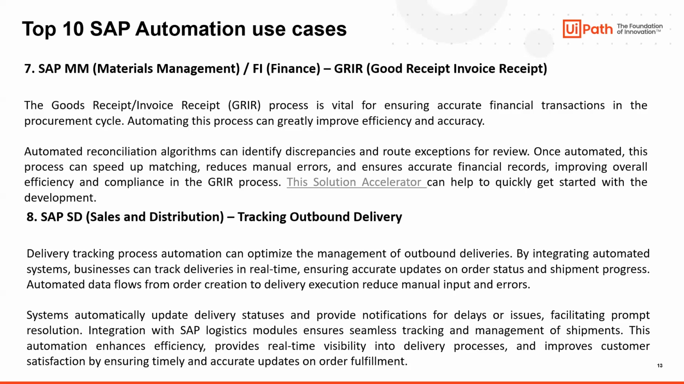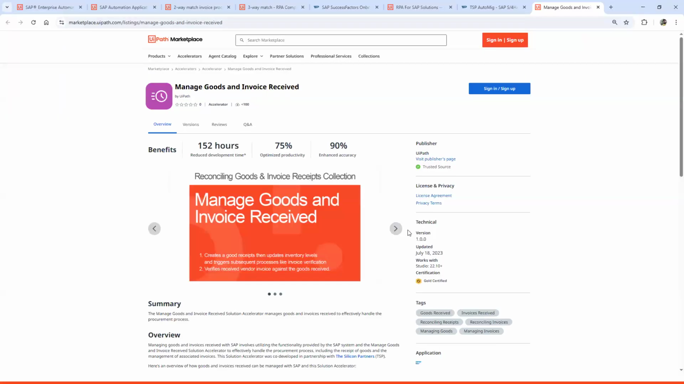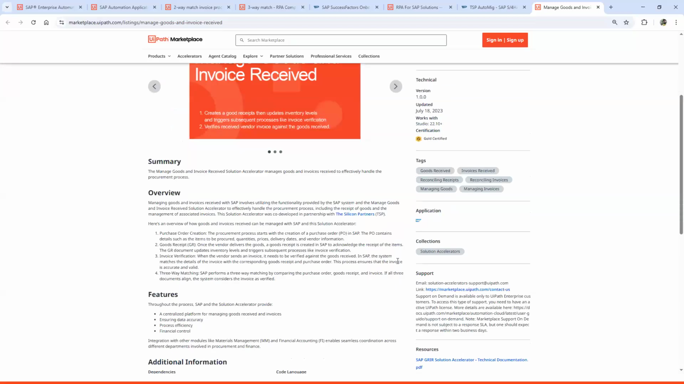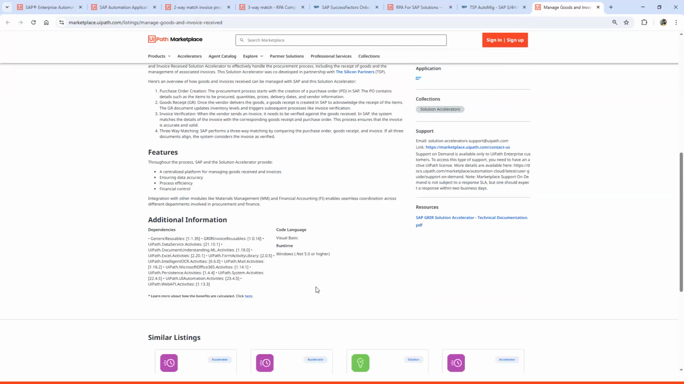So this particular process can be used when the invoice was received, but the goods were still not received. And there are some other scenarios as well where the invoice was received, but goods are not received yet. So different scenarios, you can have a look at the solution accelerator for GRIR for managing the goods. And there are different scenarios that can be managed through this solution accelerator.